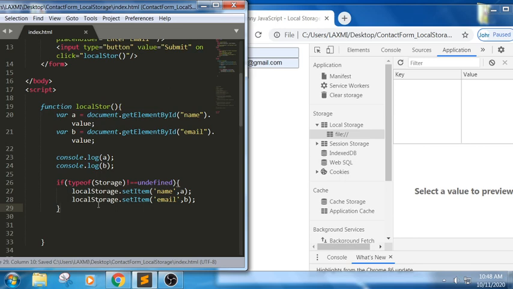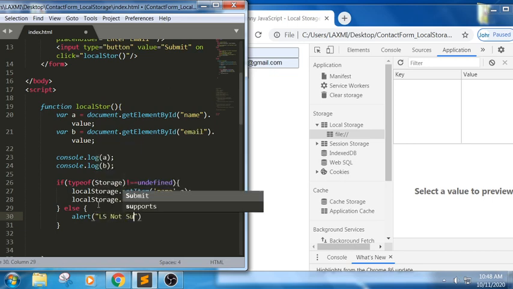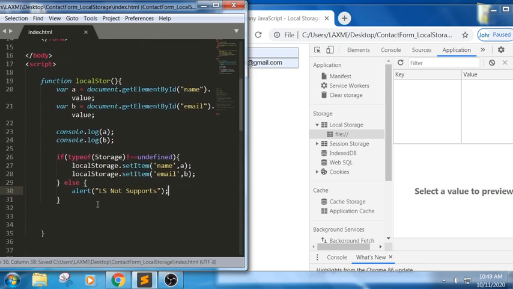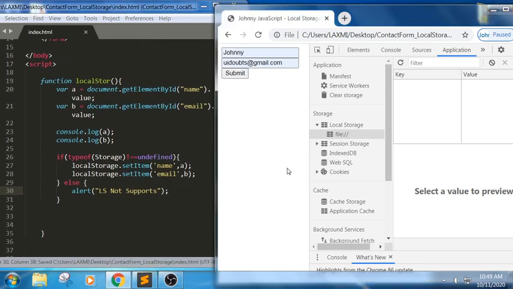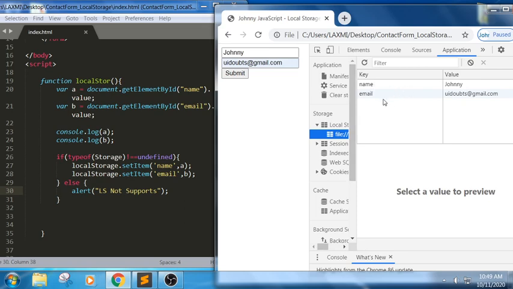We have done with this part. Now let me write it again. Johnny, UI dots. We got the values. So can you see here, name and value, email ID and value.